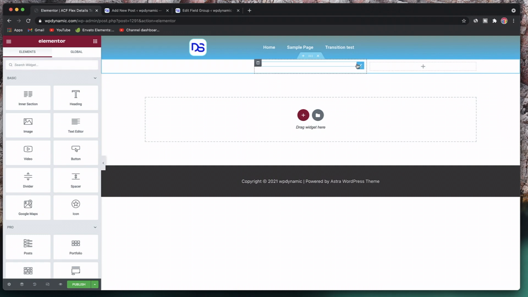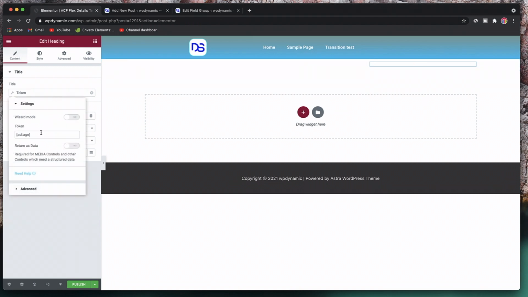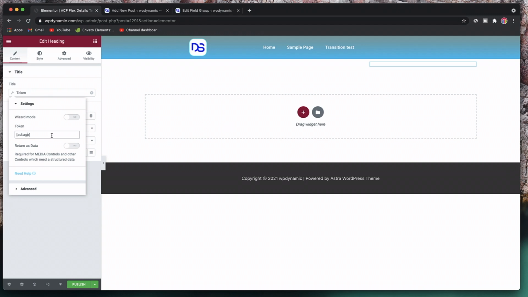And within my third column, again, I'm gonna copy and paste this heading widget so it becomes easy for me. I'll click on token again, and instead of age, this time I need to type salary, right? So I'll remove age. Within square brackets, I just need to type ACF colon salary. So this will retrieve the data of the first layout, and that's the reason why we called it ACF Flex Details Layout Template. That's great.